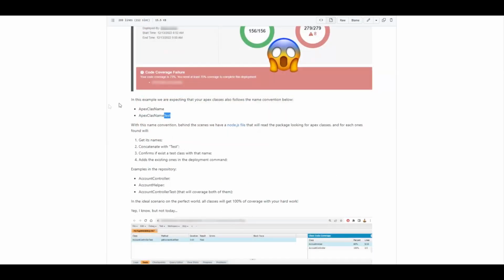But in case you don't have this name convention, like the Apex class name with Test at the end, and believe me, we have a lot of orgs that do not follow that simple name convention. I don't know about you guys, but I worked on a lot of projects, some of those as a freelancer, and you see many ugly things. But there is no problem.